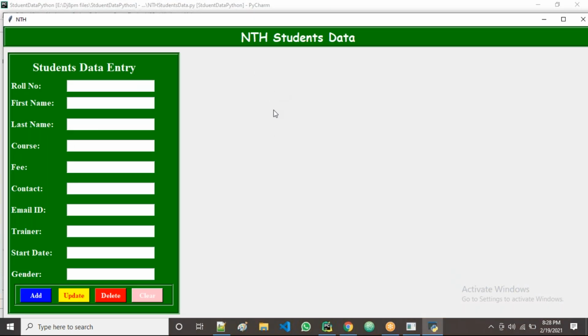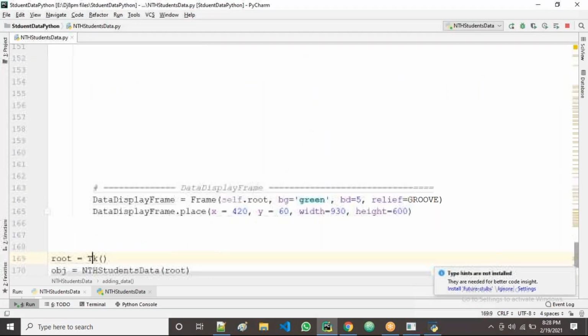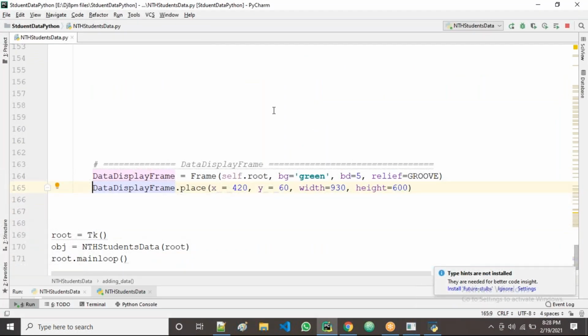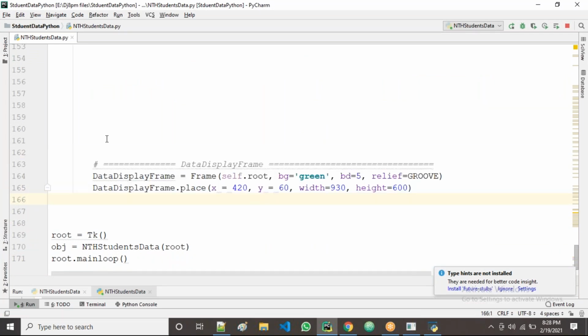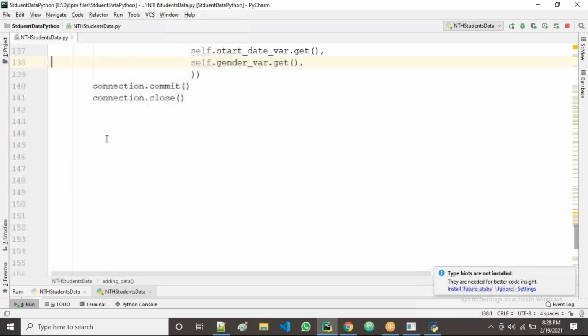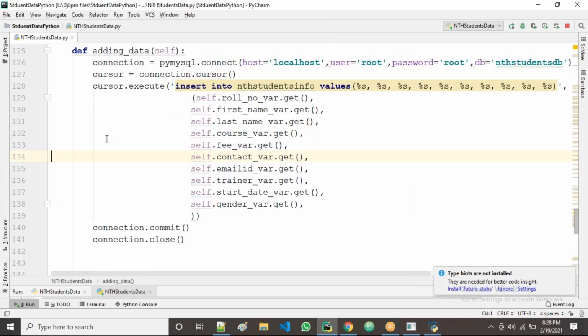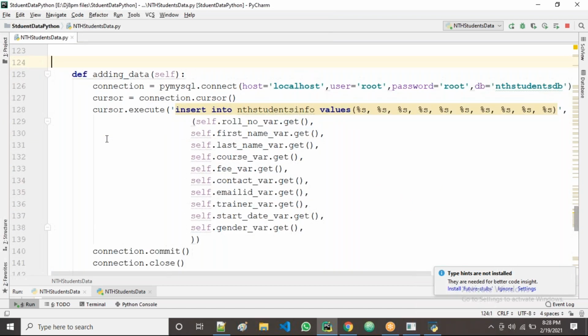And where is this data table display frame? So okay, this one you forget for some time. No issues, guys. Okay, here also maybe some latest problem. Leave it. Okay, leave it.